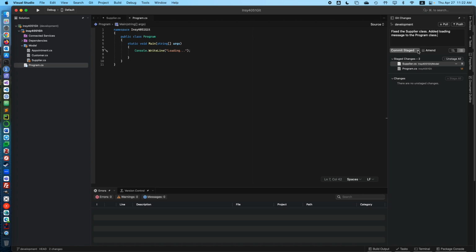So here, if I just commit the stage, this will be committed locally. And if I do commit and push, this will go to the remote branch as well. So I'm just going to commit this. Now I have one outgoing commit. I can make more changes and commit again, and that's fine.